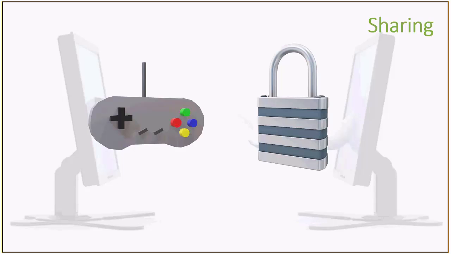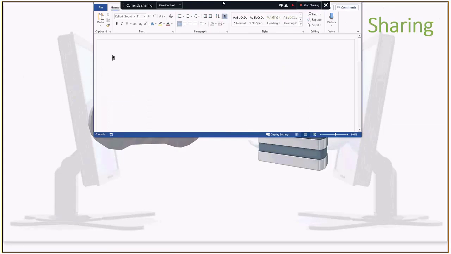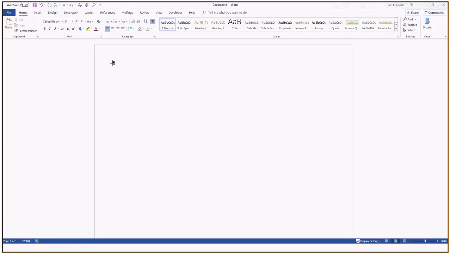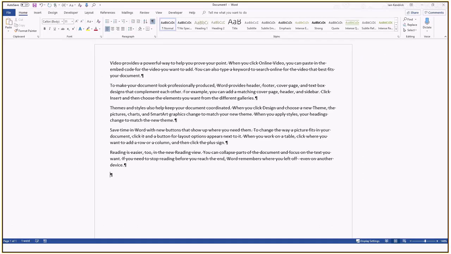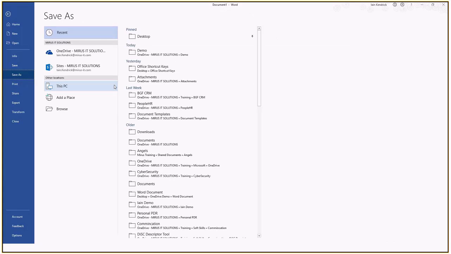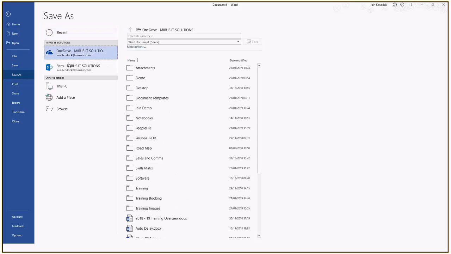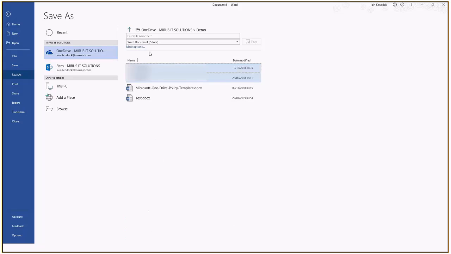So what I'm going to do is open up Word and very quickly create a Word document and show you how that works. So here's my Word document. I'm just going to generate some text. So there's my text, and now I'm going to save that. I'm just going to click on Save. Now, as you can see, I've got multiple locations where I can save that document. I'm going to save it to my OneDrive, and I'm going to save it to my demo folder. And I'm just going to call that test.